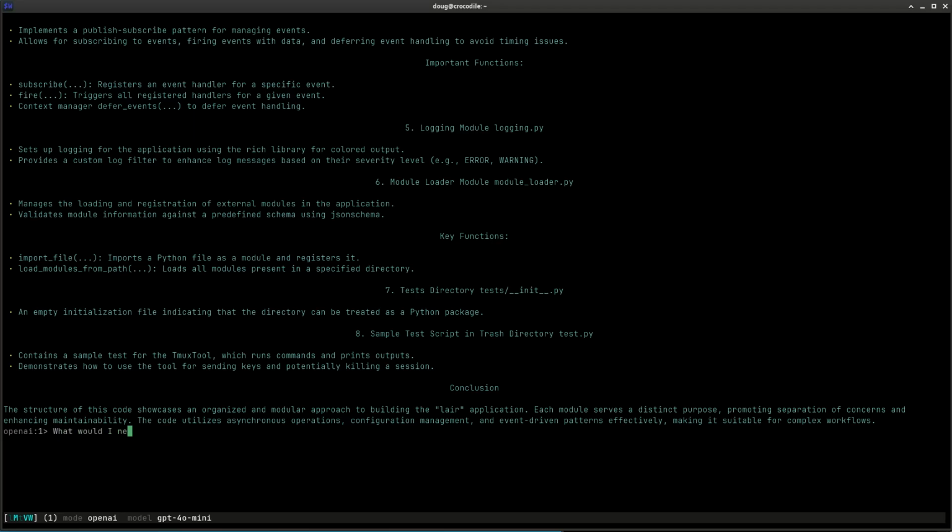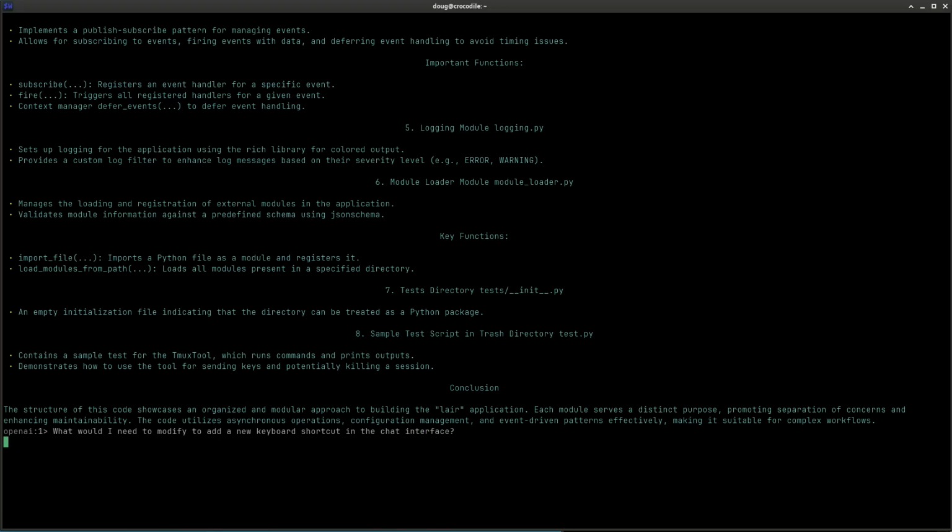What would I need to modify to add a new keyboard shortcut in the chat interface? And so that's all in the context window now, so we should be able to just ask questions like this and get easy answers back.